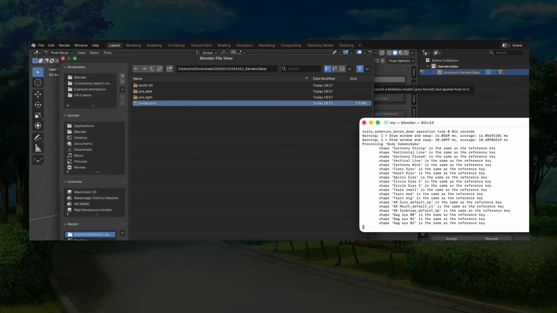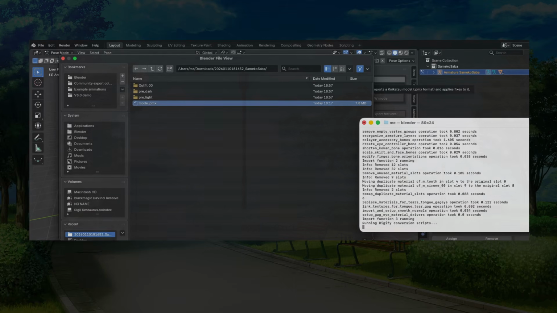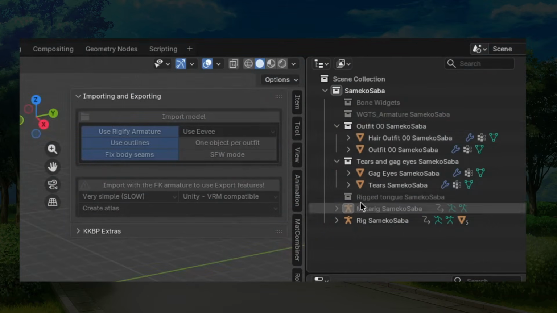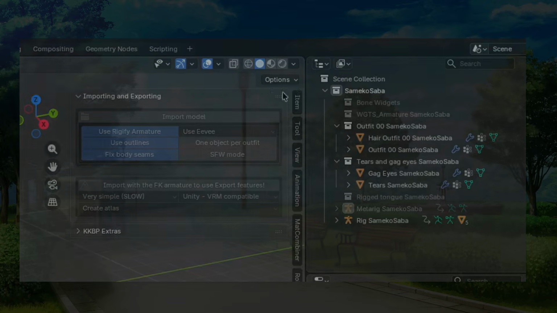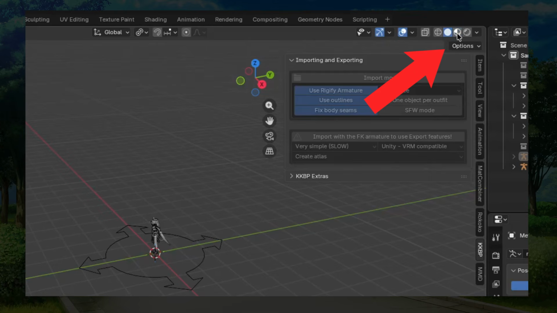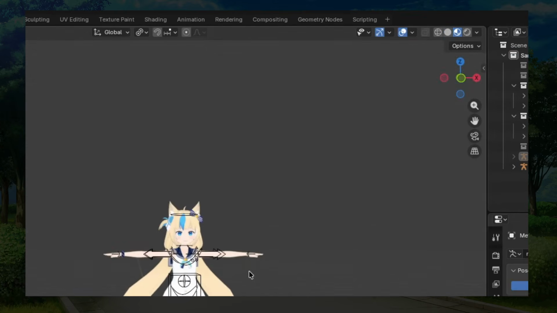If you're using Windows, the console will appear while it's importing. Once it's done importing, you'll get the character, and all this stuff gets put into a character collection. Right now, I'm in solid view, so if you want to see how it really looks, you can switch to the material preview.